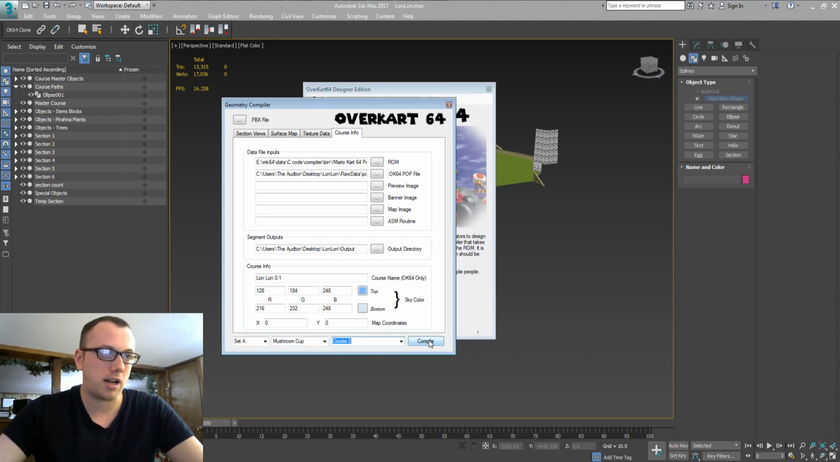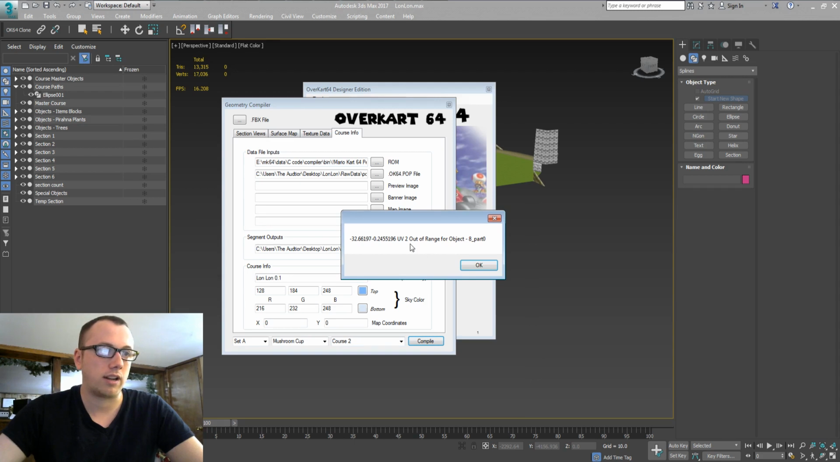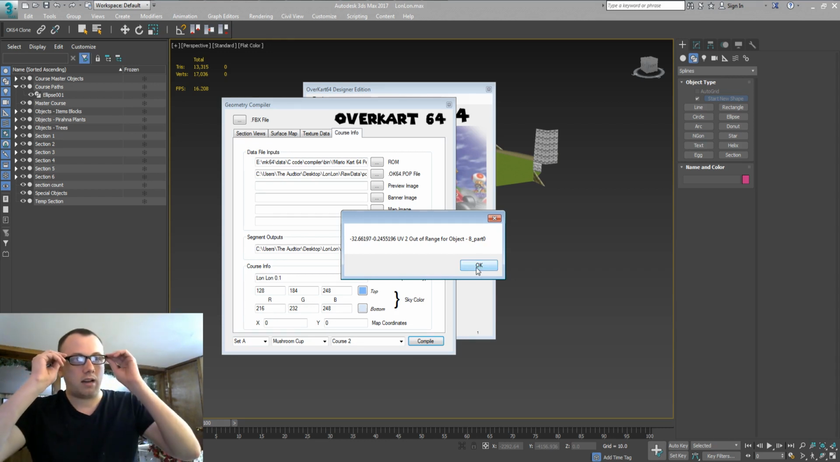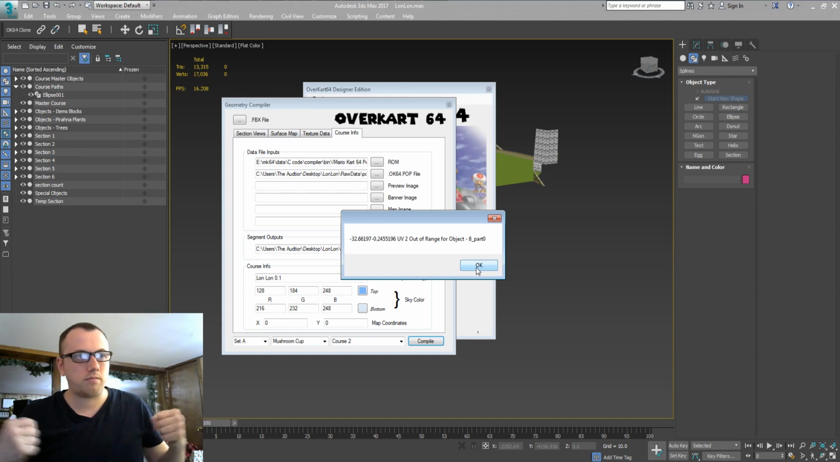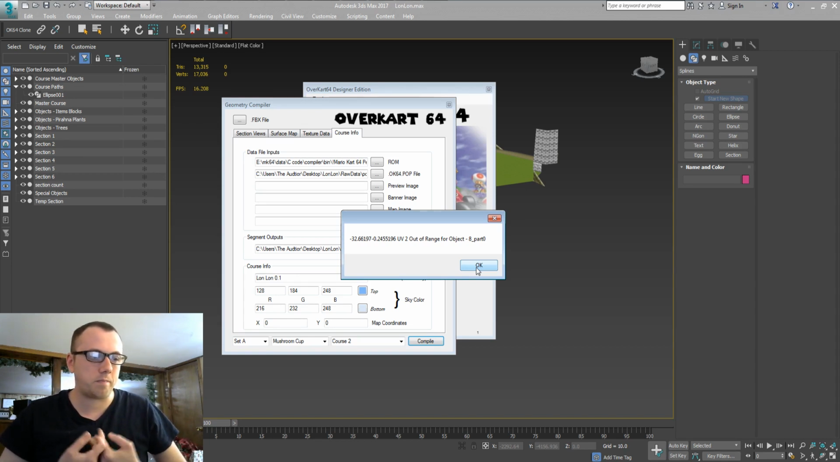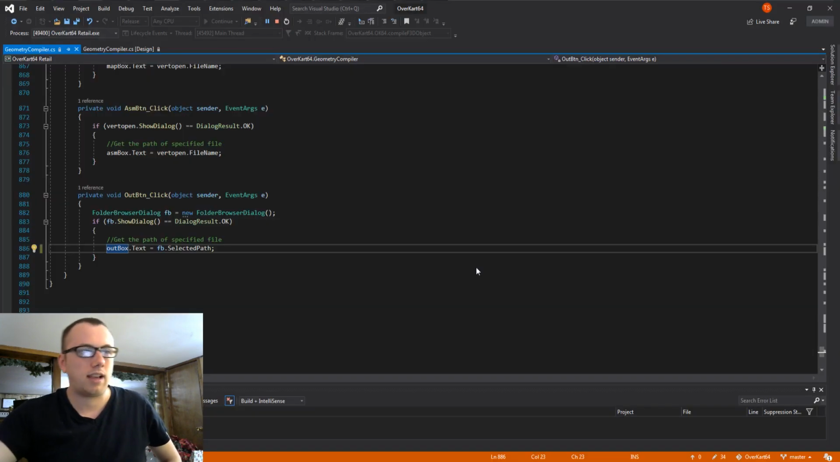Now, when we go to hit compile, we're going to get an error. It says right here, UV out of range for object 8 part 0. The UV coordinates for Mario Kart 64 are limited as int16, they're 16-bit integers. Because of that, excessively long triangles with excessively high tiled textures will overflow and cause an error. So this is going to catch that before it happens, give you an error message, and then it's going to crash.